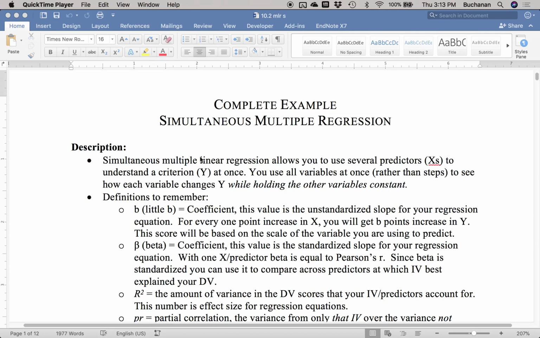Hey guys, I hope you're ready for a simultaneous multiple regression example, because that is what this video covers. So we've walked through the overview of regression and we've talked about dummy coding. Now we're going to hop into doing a multiple linear regression, but a simultaneous one.